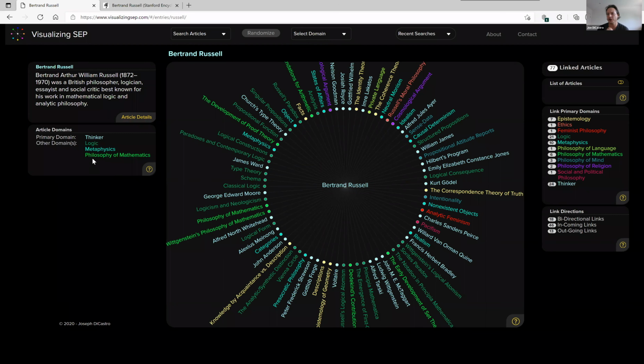The graph is showing you every article in the entire encyclopedia that links to Bertrand Russell in some way. This could be a bidirectional link. Russell could link to the article, and the article could link back to Russell. It could be the articles that link from the Russell article to other ones, or it could be the articles that link into it. And what this is showing you, and what's interesting about this, is it's providing the context.